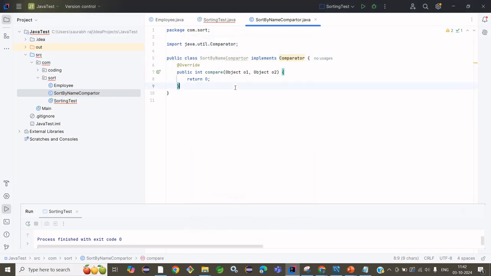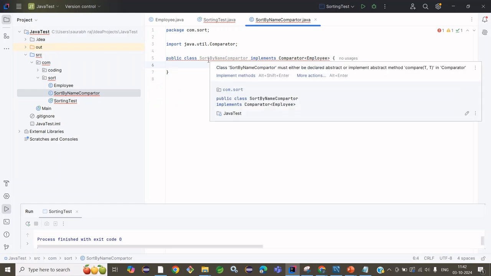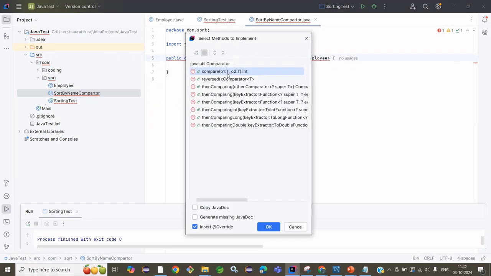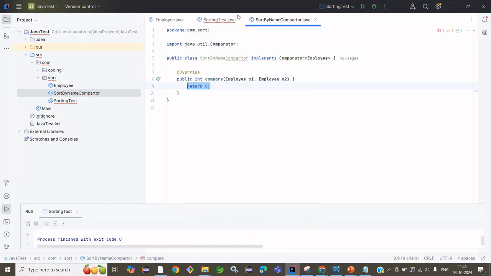Yeah, we have implemented this compare method with two objects. So here we are going to sort employee. So we can provide here Employee, and remove the object. By default we will get Employee. Yeah, so we are getting Employee, previously we were getting Object. So we are going to compare here.